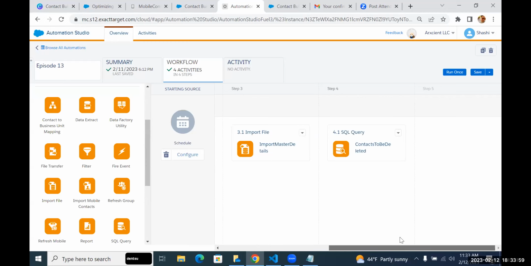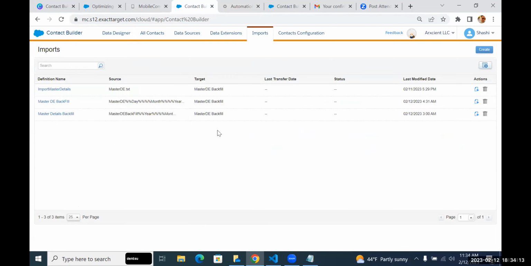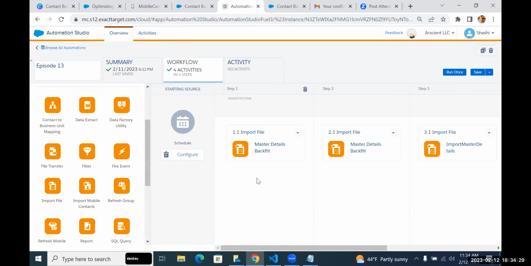Since it is using the same data extension, it moved to this other one, because yesterday when I was trying this, it was there. So this is the master backfill details. It can be used here. So this is one advantage: you create an import definition here and use it in the automation. Obviously, you can run it from here, but the logging mechanism and other things come later. Though you have a status and all, I would not recommend running this import definition from here, but rather using an automation.